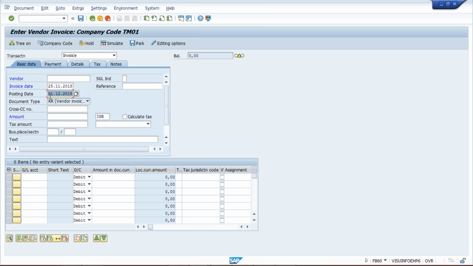Once you post this invoice, what is happening in the background? The entry date is going to be updated automatically. We are not having any control over entry date, guys. You can change the invoice date, you can manipulate the posting date. Whichever posting date you want to give, you can give. Whichever invoice date you want to give, you can give. But we cannot change the entry date.